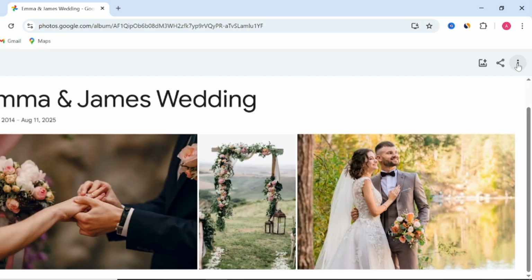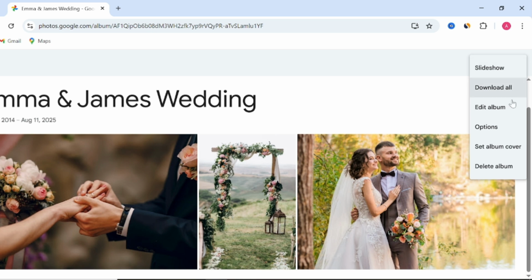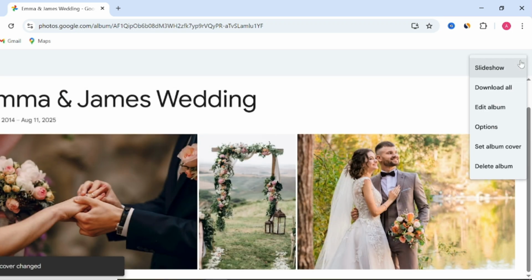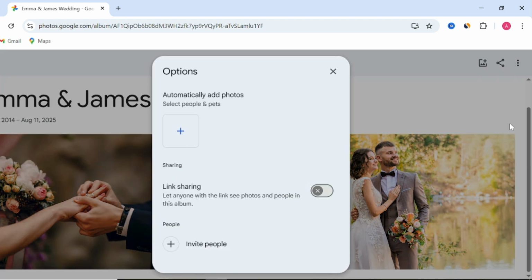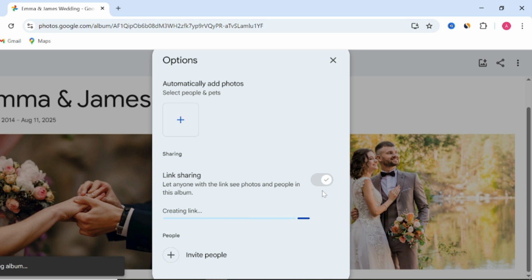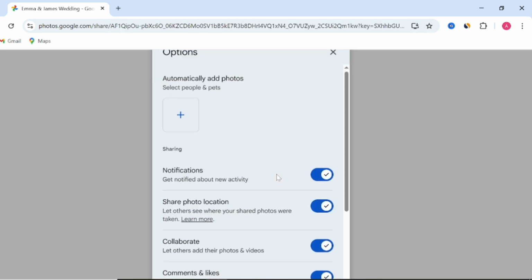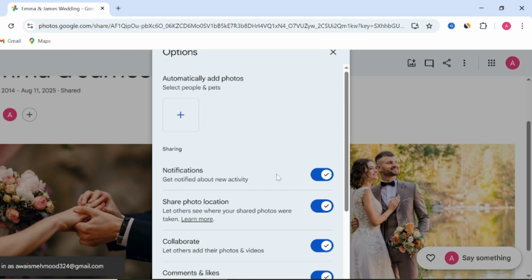Click on the 3 dots to see multiple useful options here. You can set the album cover as well. Again, we will click on the 3 dots and click on the options. Here you will find the useful options. You can click on the link sharing to make it public, so anyone with the link can access these photos.